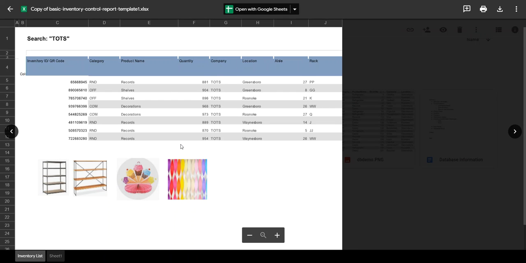Alright, so this is what you would see after you click that button. You're going to get a report of the inventory that you just searched for. So if you look by company, we just searched by Tots on this report, and it shows you all of their inventory such as records, shelves, decorations, and it'll also tell you where exactly it is located. Once we do implement this, we'll also have pictures of these items next to them, so people know exactly what they want to click on, since there can be so many different types of products such as chairs and shelves. But that is all for the report.